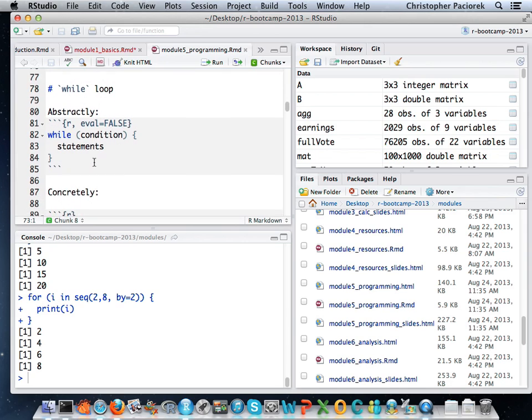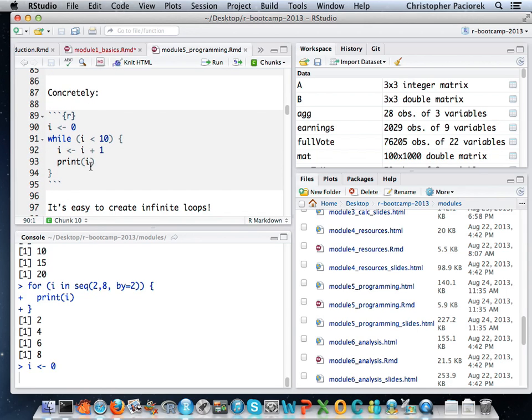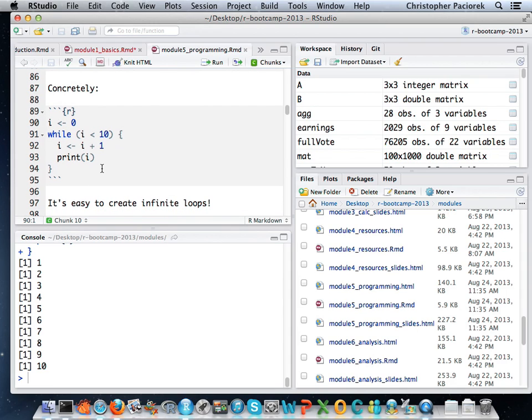Okay, so here's a quick example. We initialized i to be 0, while i is less than 10, add 1 to it, and print it out. So this is just another way of looping through the integers. What this means is it's really easy to create an infinite loop with a while loop. So I can do it right here. If I change this plus to a minus.